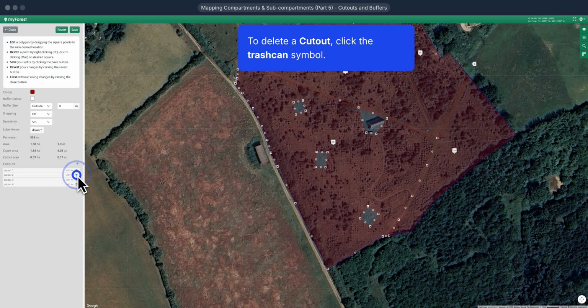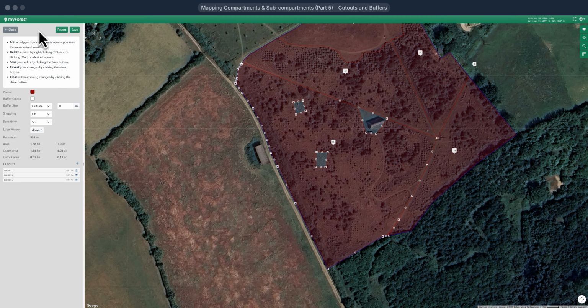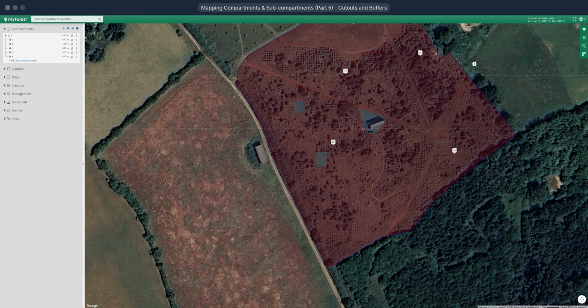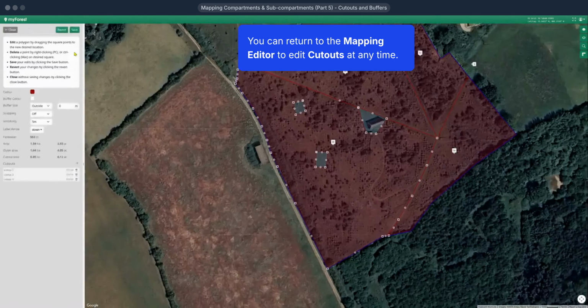To delete a cutout, click the trash can symbol. Click Revert to undo changes, or Close to cancel and return to the mapping main view. When you have finished, click Save to save your cutouts. You can return to the mapping editor to edit cutouts at any time.